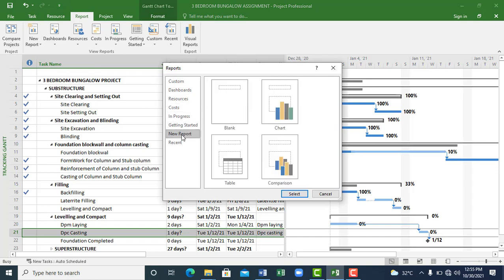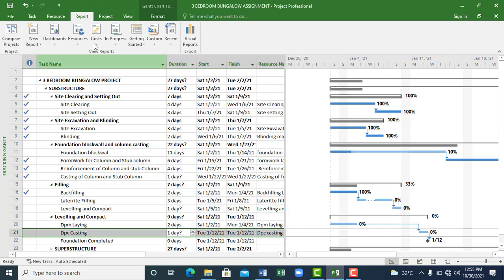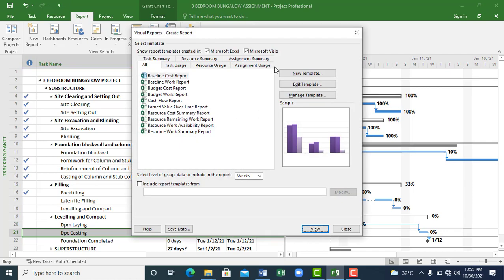Then you want to do a new report that shows some analytics from charts, bars, and graphs. Then you want to customize your report. You are able to do that. Reports on resources, on cost, on progress. Customize one visual report. You can export to Visio. You can export to Excel.